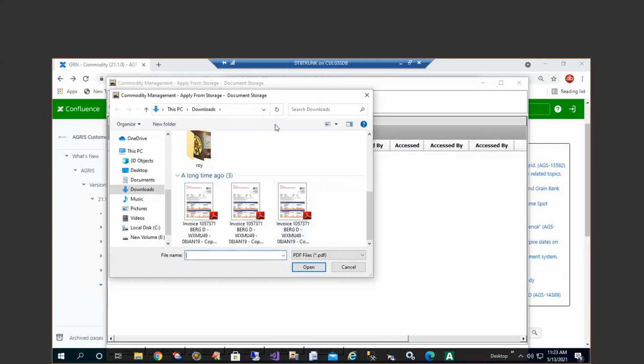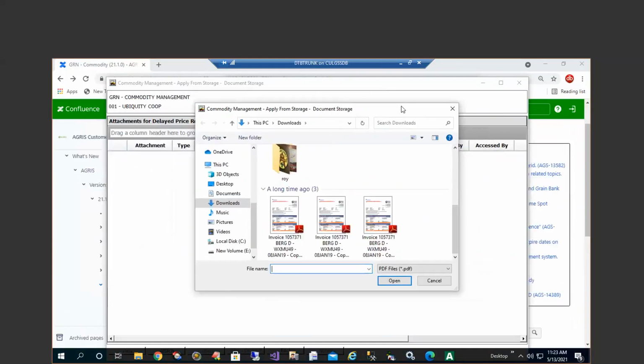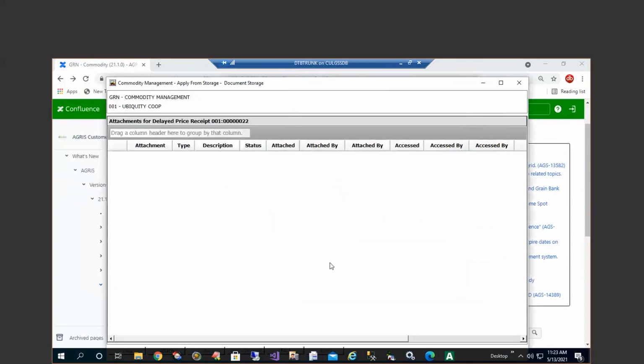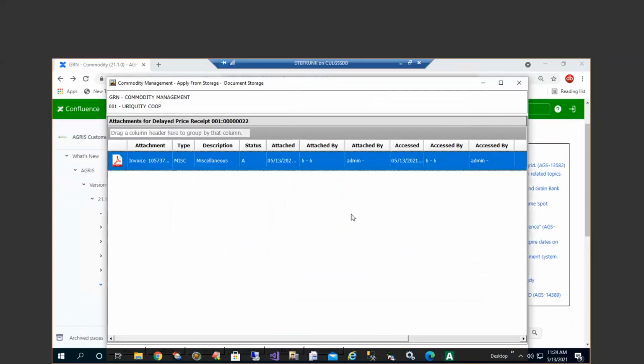If you have a folder of PDFs that you've scanned, any PDF on your network in a folder, you can choose that PDF form and it attaches right to this DP receipt, just like any of the other documents throughout the system that are linked to attached to. So I chose that PDF document and it attached right to this DP receipt.